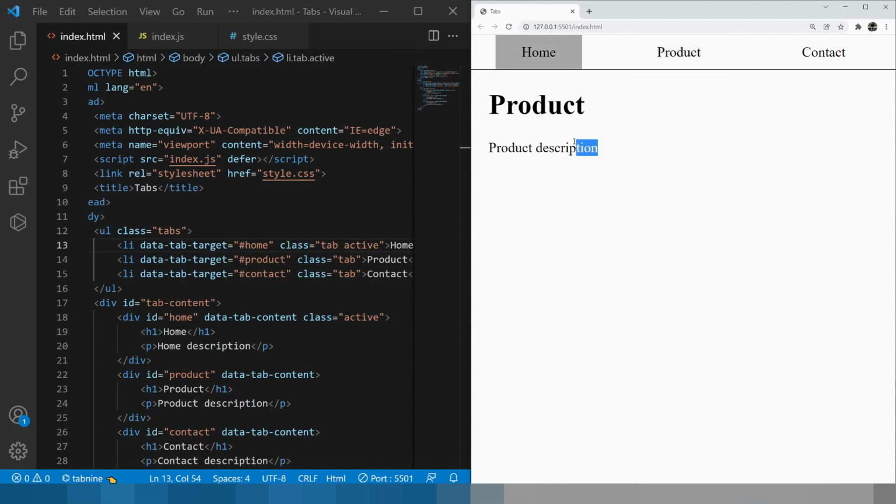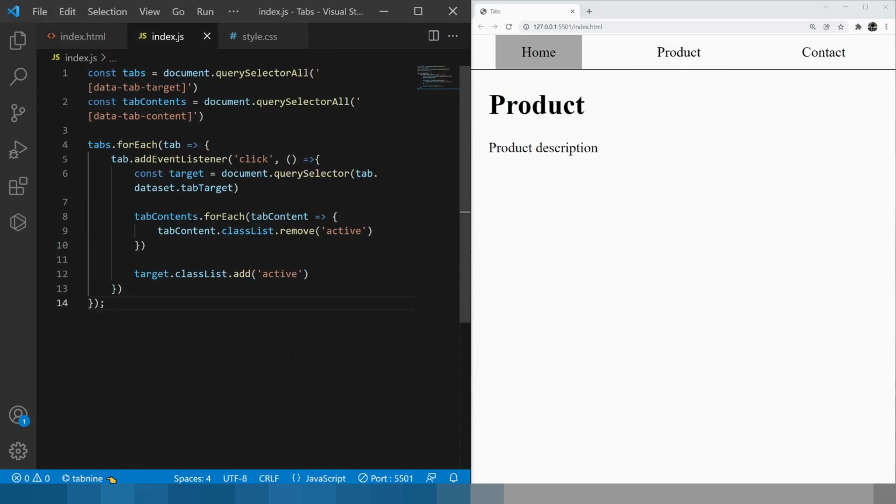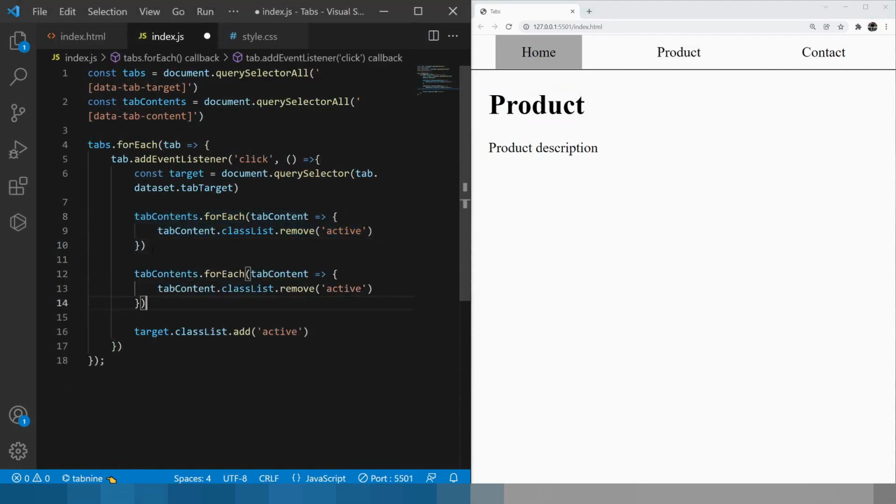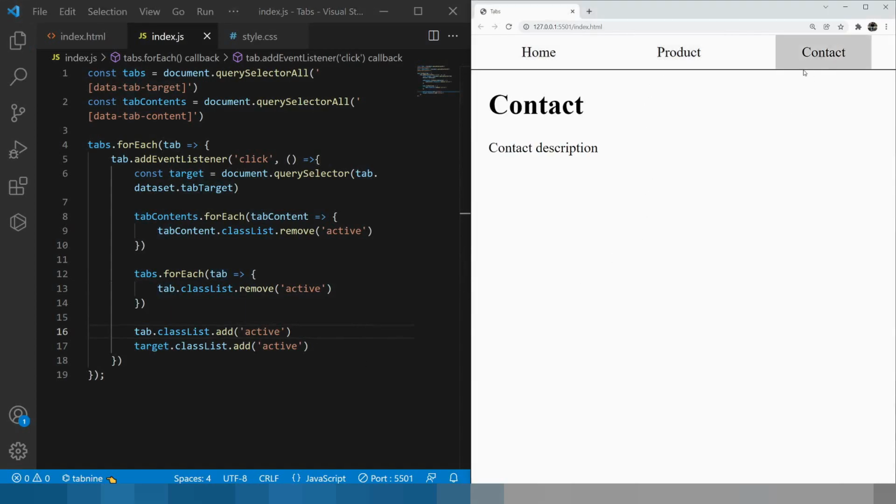But here we have an issue. When you select another tab, the tab content will change, but it's not selected yet. Here we're going to implement some JavaScript functionality to remove the active class from tabs, instead of only tab content. For that, it's really simple. You're going to exactly copy this tab contents. Instead of tab contents, you're going to put tab. Here is also tab. Here, instead of target, you're going to put a tab. Once you do it, once you select it, everything looks like what we have seen before.